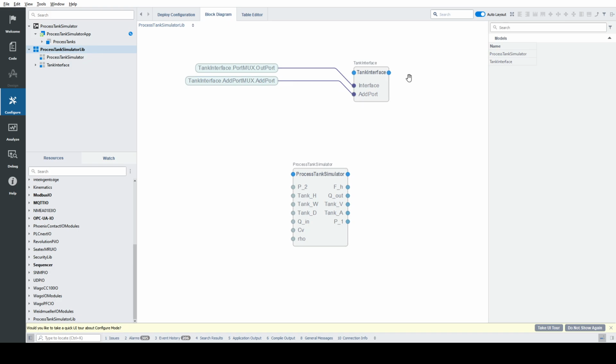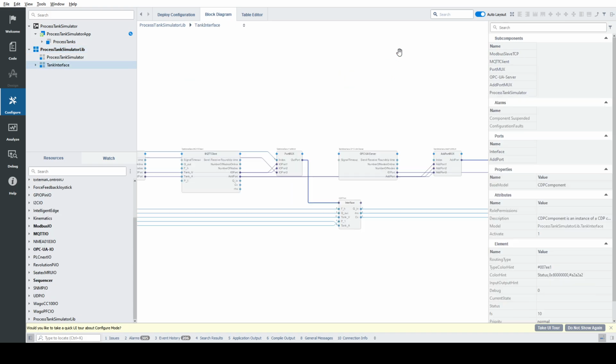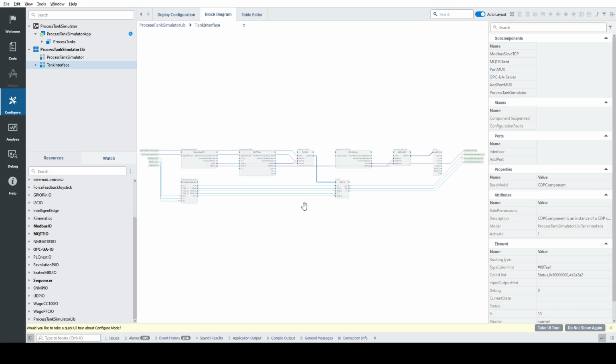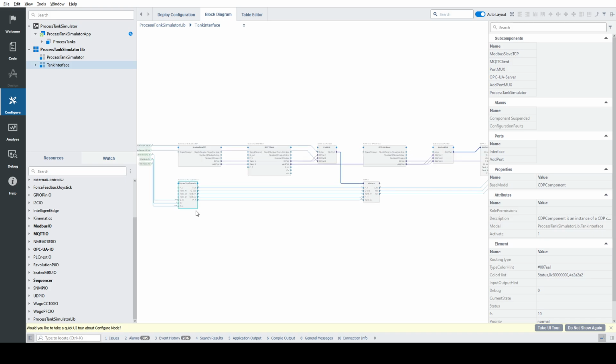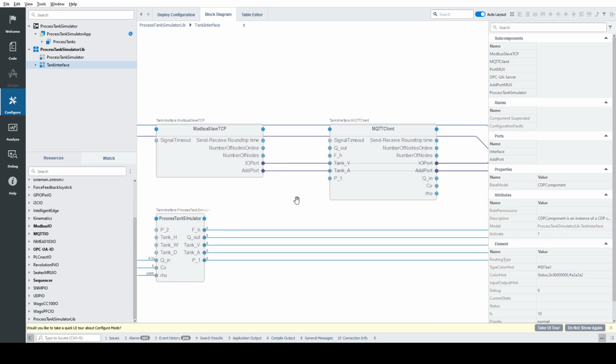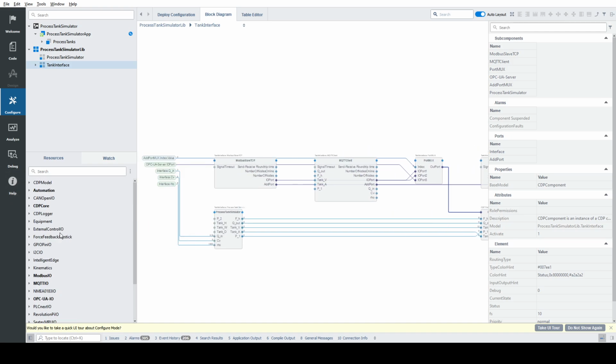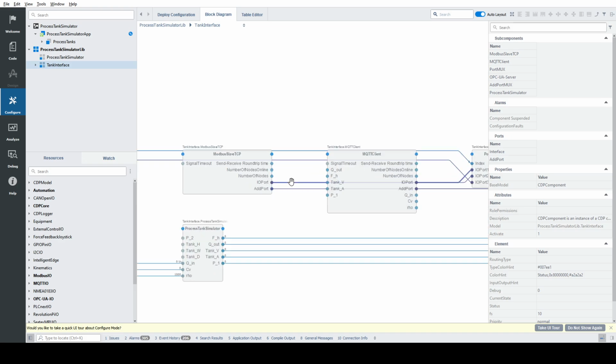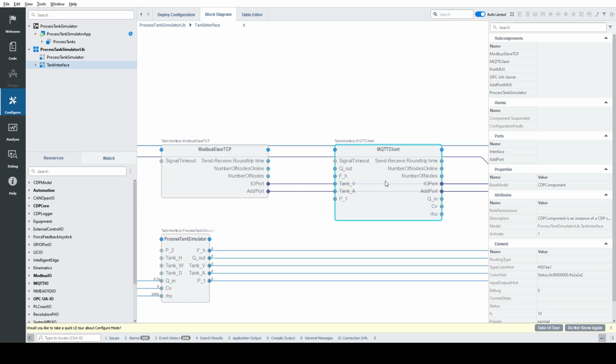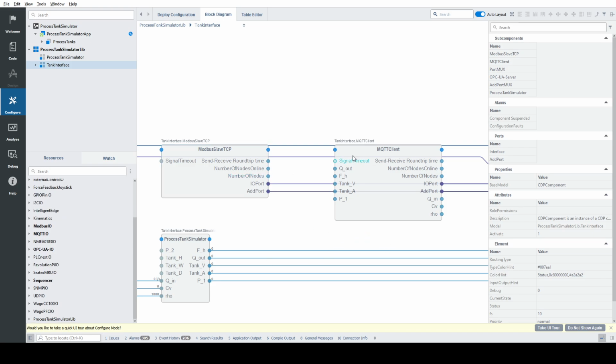And in this new library, we just created a tank interface component. And this tank interface component has three IO servers. So for OPC-UA, one OPC-UA server was added from this resource panel. And if we want to have MQTT and MODBUS IO functionality as well, we have to add an MQTT client and a Modbus slave TCP as well.